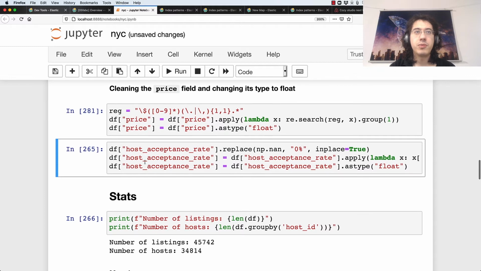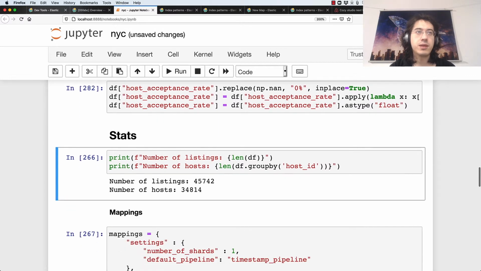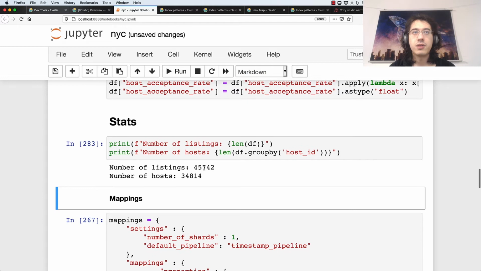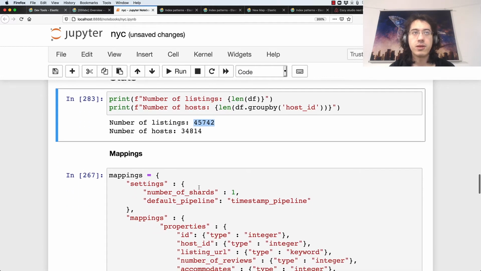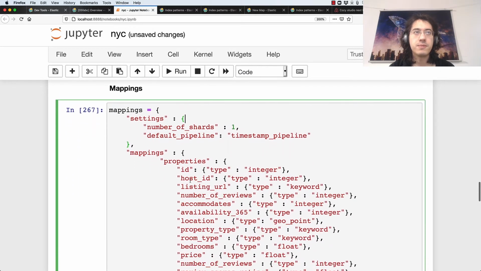And we clean up the price and the host acceptance rates, make them floats. And just a sanity check, yeah, that's the right number, almost 46,000.